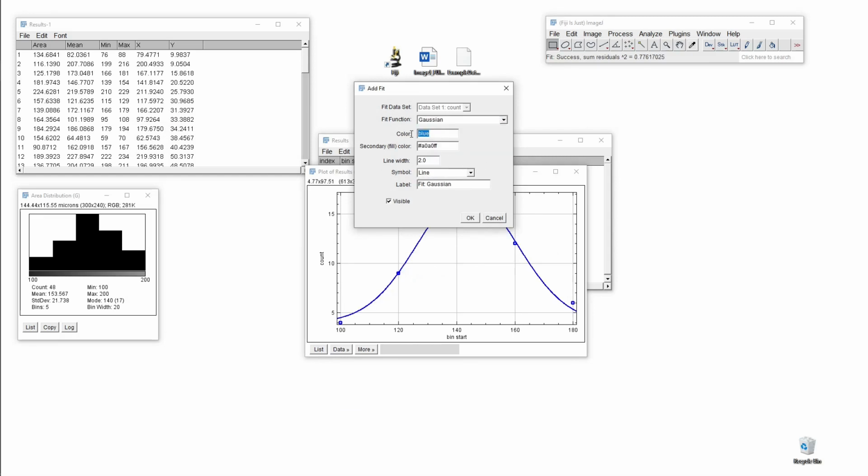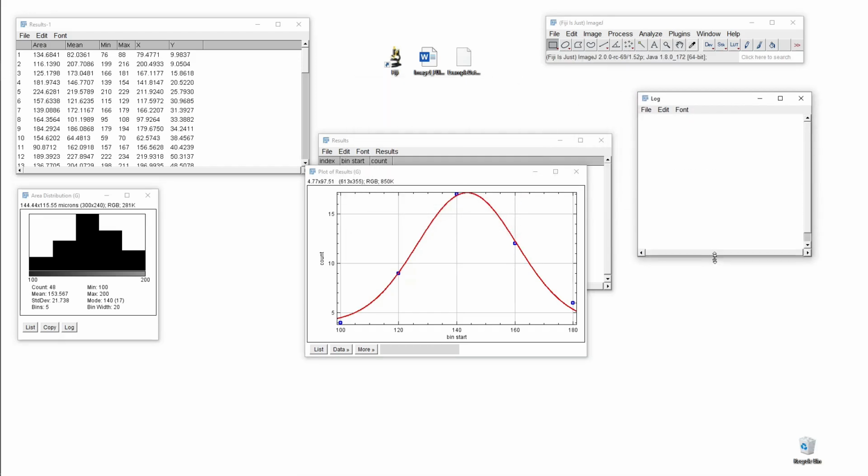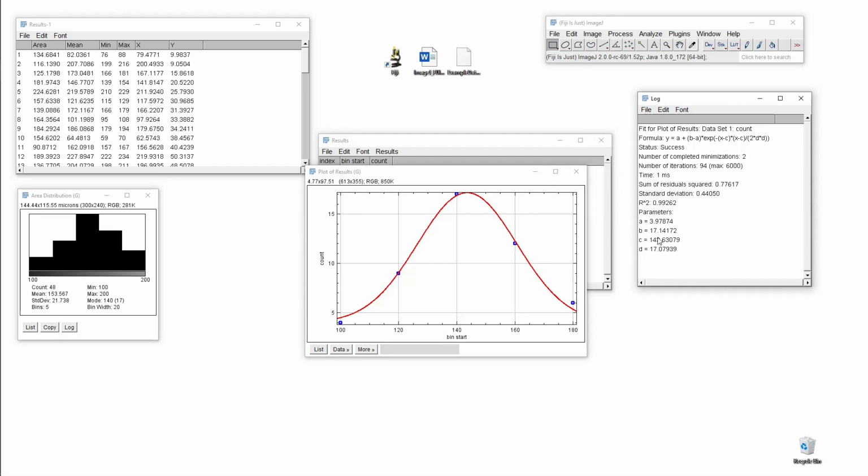and then let's make that red so it stands out. And in the log window, we now have our Gaussian fit. It's telling us the parameters and how they fit into this Gaussian equation here, and the line displayed over the plot.